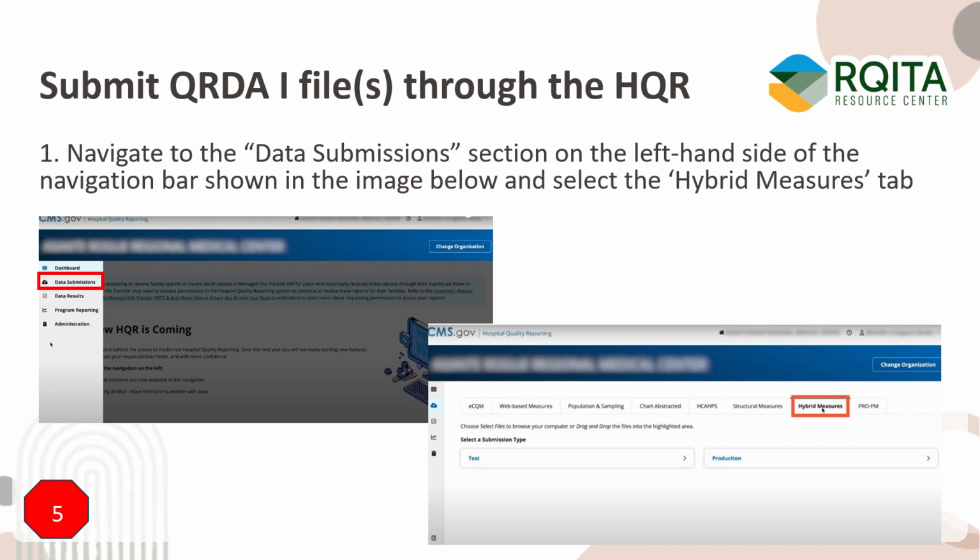Test should only be used to make sure the file type and data is in an acceptable format. Any data that's submitted under Test will not be counted towards your submission. Please be mindful which submission type you select when you're ready to submit. We recommend doing a test for at least one QRDA1 file to determine if it contains any issues before submitting under Production. Final activity stop.